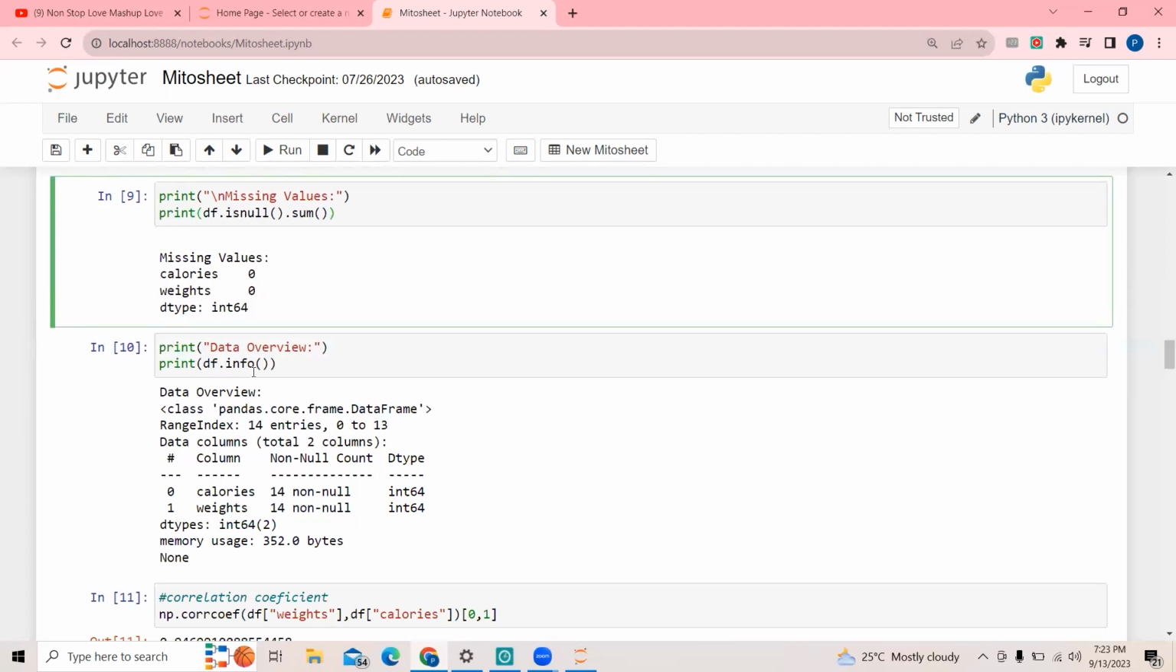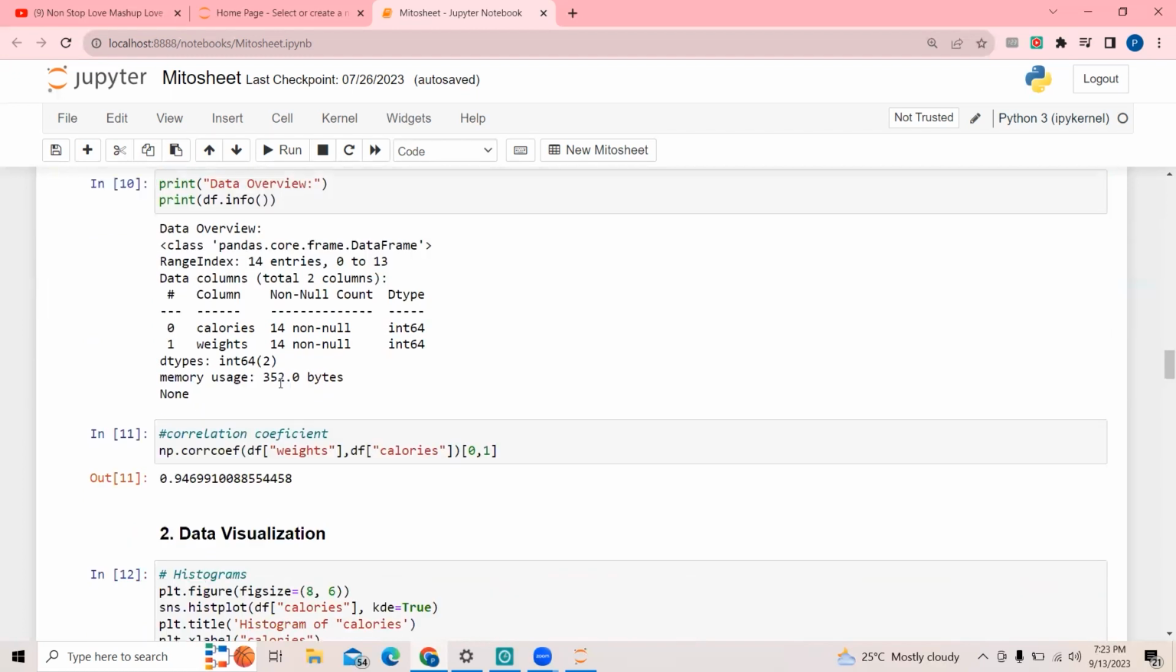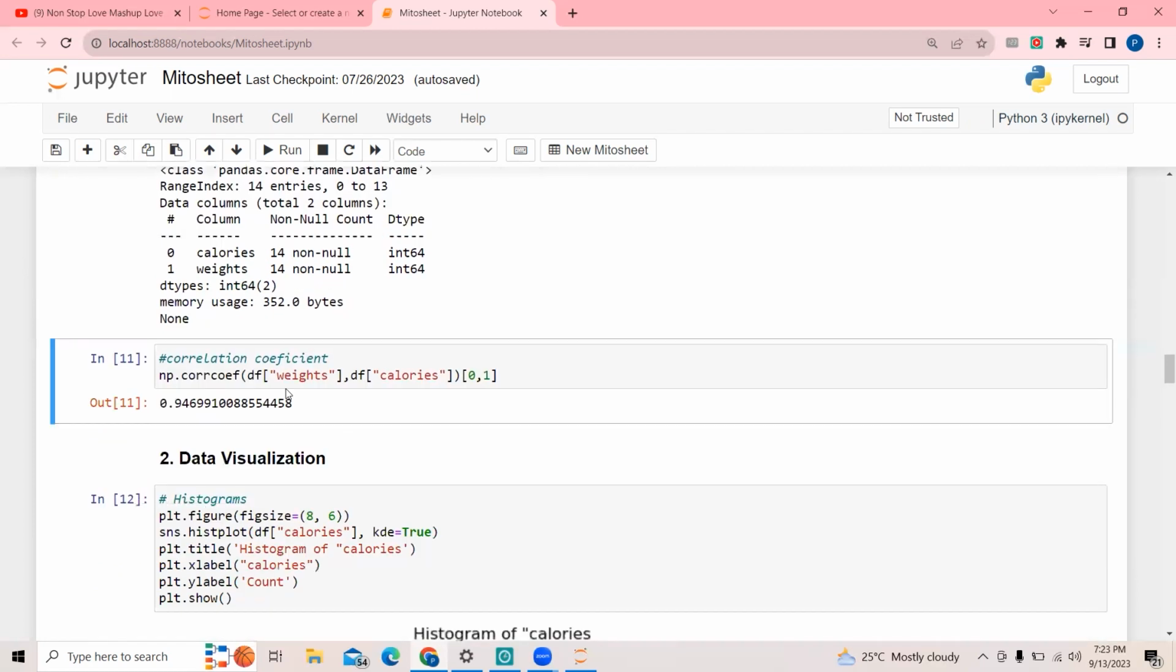The info function will give all the details about my data set, such as if we have any null data, it will be represented over here. We also get the data types, our columns, the number of columns and rows available. It also gives us the memory usage of this particular data set. Here, we are trying to find out the correlation coefficient of the columns.